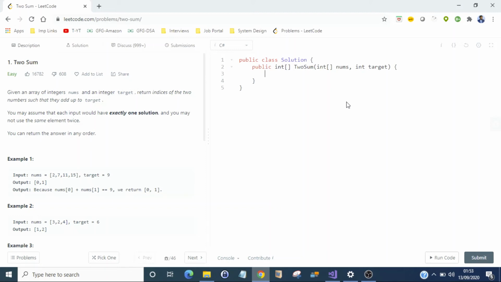The result is going to be an array of integers, and as we need to return the indices of the pair, we need size 2, and return result. We need a dictionary just to store the key and value pairs. Maps equal to new dictionary. Here I am using C#. If somebody is using Java, they can use a hash map instead of a dictionary, and loop over the items.